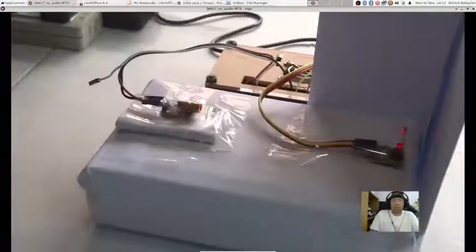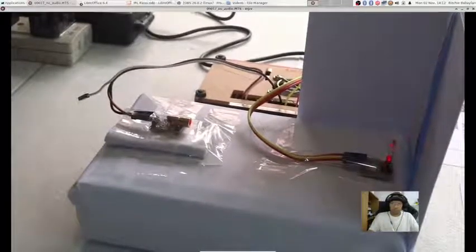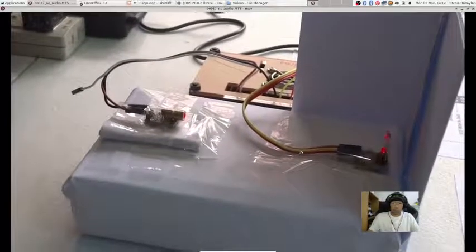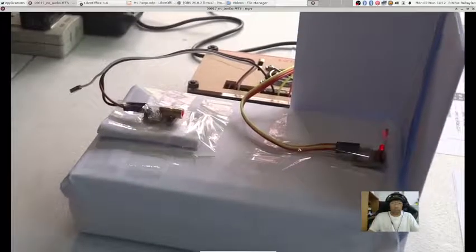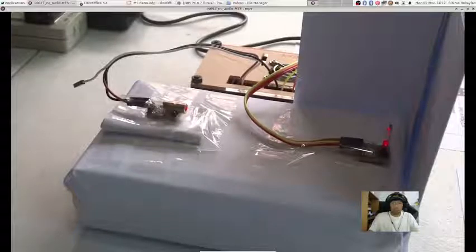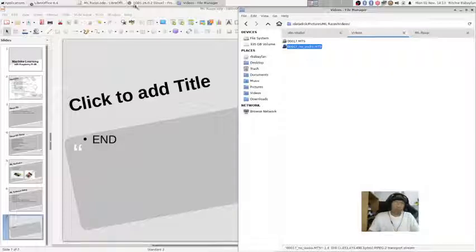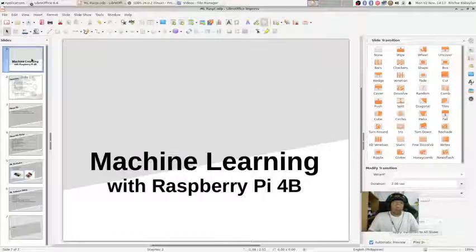So that's it, guys. I hope this demonstration shows our capability to use machine learning image classification for detecting chip defects, and this can be expanded further for visual inspection on any devices. Thank you. Good day.